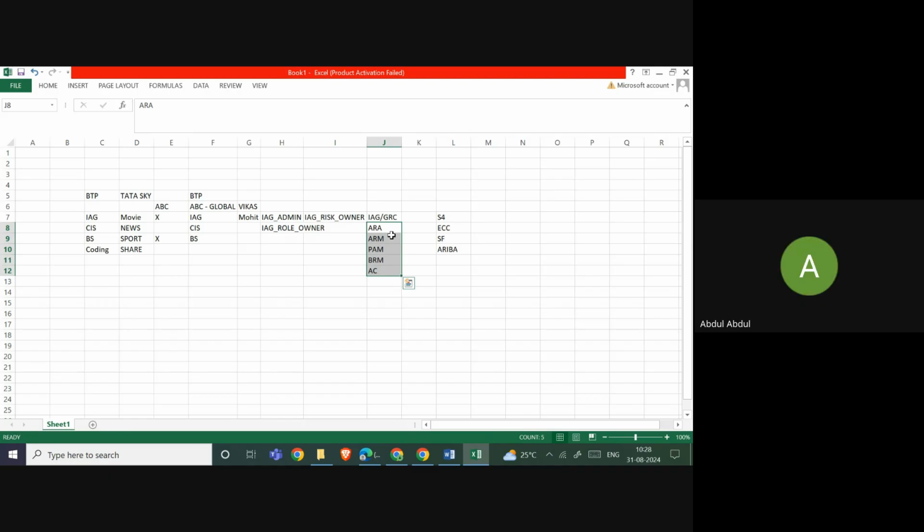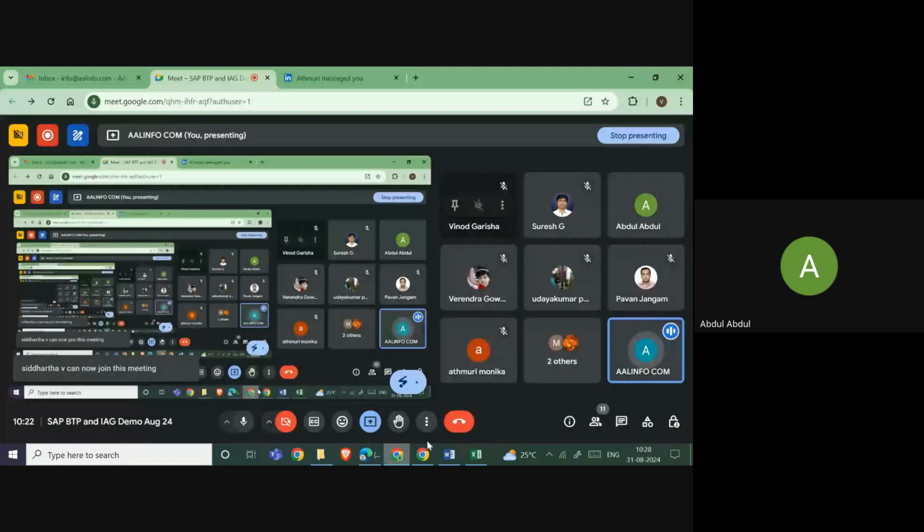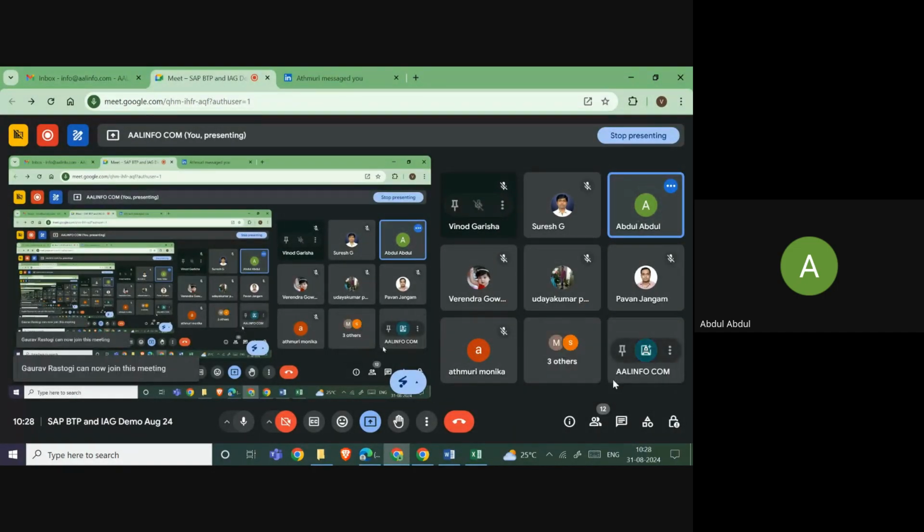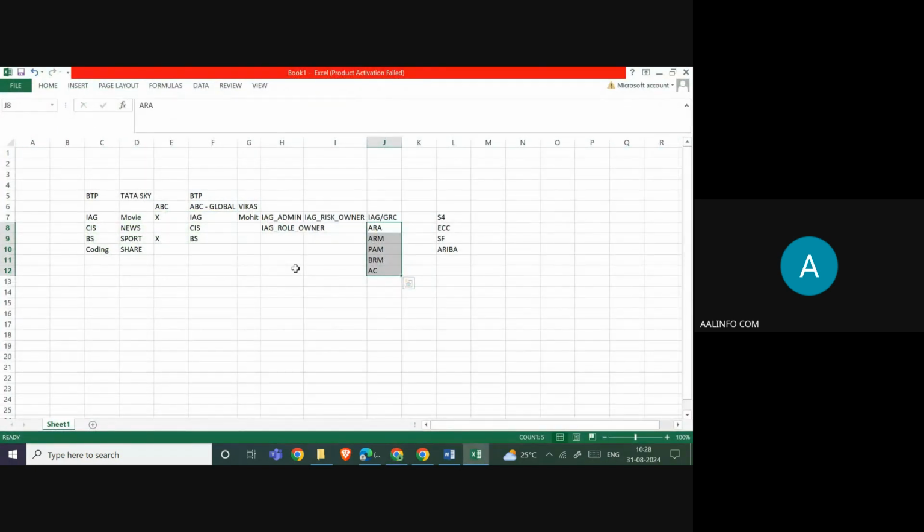Let me give a scenario. For getting access to IAG, does the user need to be created in BTP plus IAG both, or is only BTP enough? See, the scenario is like this: if you want to give all the users in IAG access only for ARM, and within ARM they have the ability only to raise the access request, and not anything else they can do.